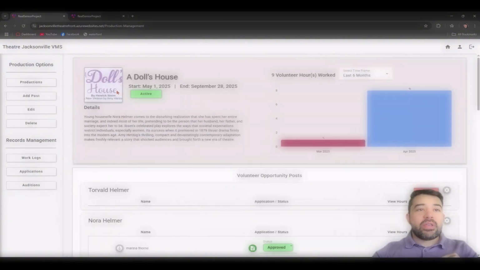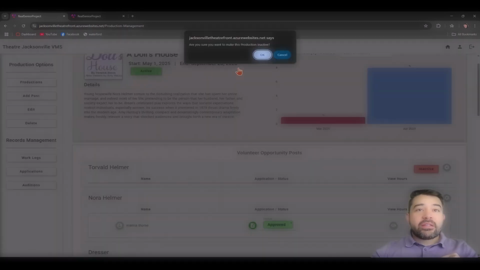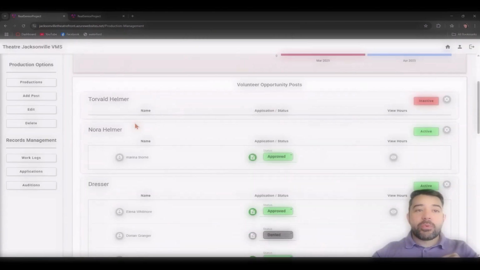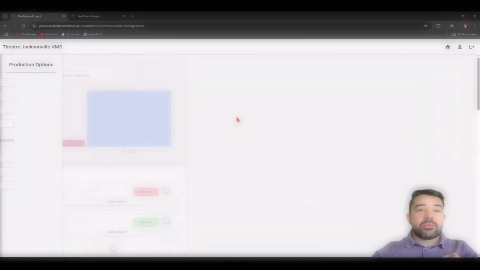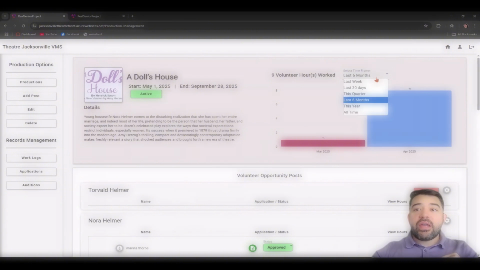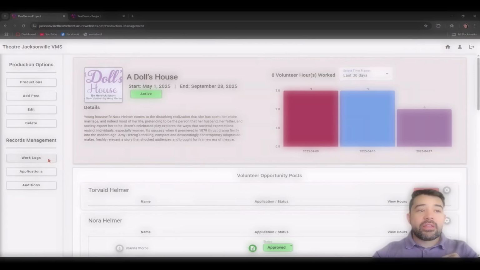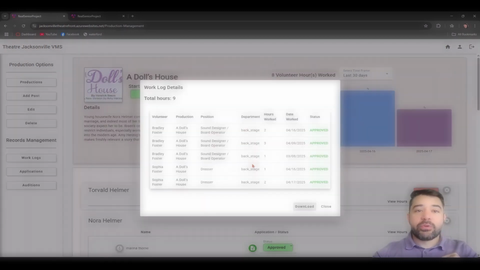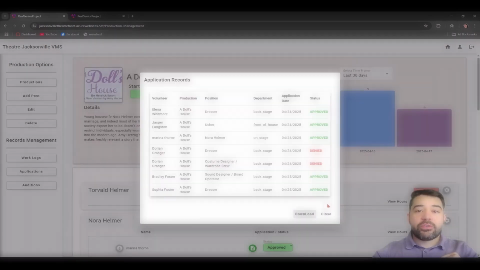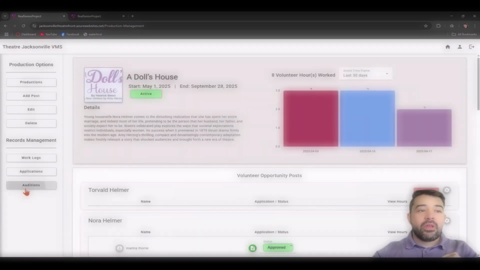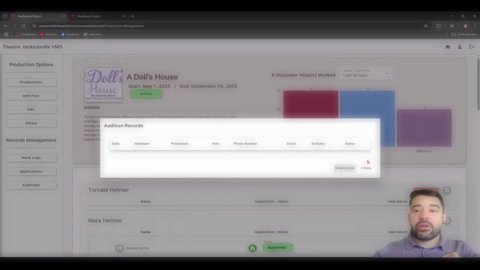So going into a given production, they can see all the details currently listed in that production. They can also mark it as active or inactive. They can see the current opportunities that are available and who's applied for them. They can make edits to the production if they need to. They can also see the hours worked over different time periods for this given production. They can see the work logs that have been approved or disapproved for the production and download them as an Excel spreadsheet. They can view the current applications for this production and their statuses. They can also view auditions if there have been any filled out for this current production.